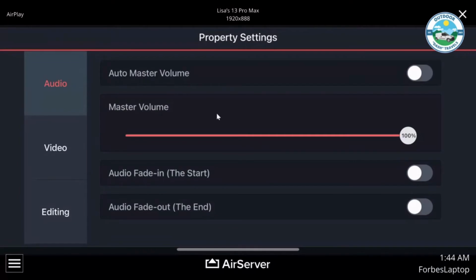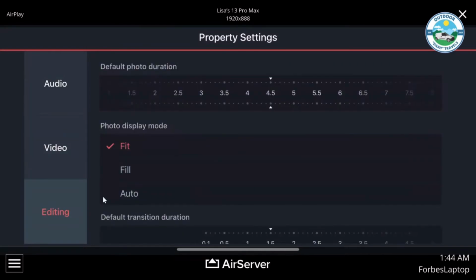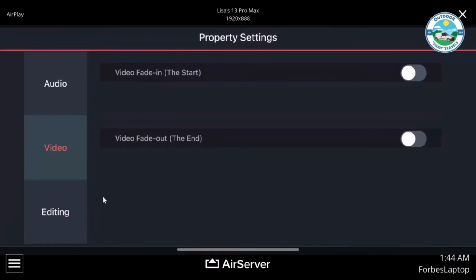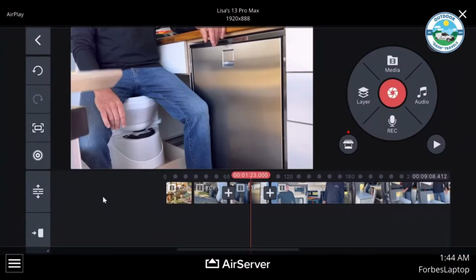Master volume. If you want everything in the whole project to be taken down 20 notches or so, or audio to fade in and out, then you can also go to the video part. Video does the same: fade in at the start or fade out at the end. Editing, don't worry about that. That's kind of in the advanced area. I wouldn't even worry about any of these settings. Just leave it as it is.